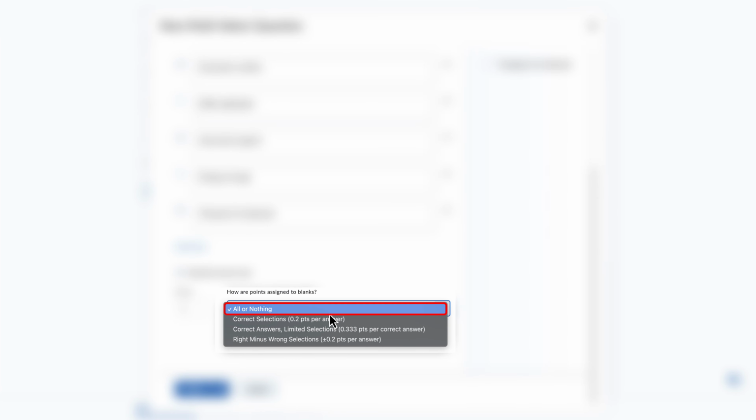All or Nothing, in which learners earn full points only when all correct answers are selected and all incorrect answers are left blank. No partial points are allowed. Correct Selections, in which points are evenly distributed across all answers, and learners earn partial points for each answer correctly selected and left blank. Correct Answers, Limited Selections, in which points are evenly distributed across correct answers only.